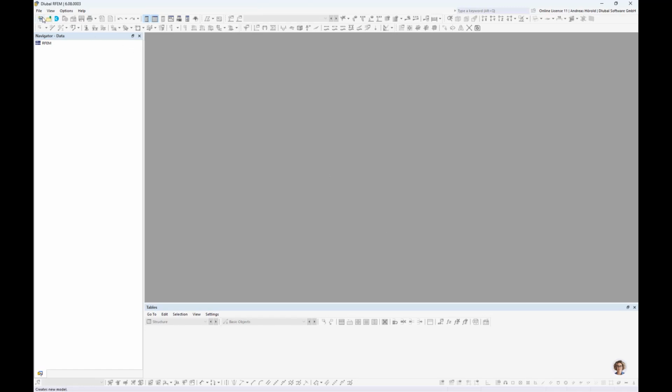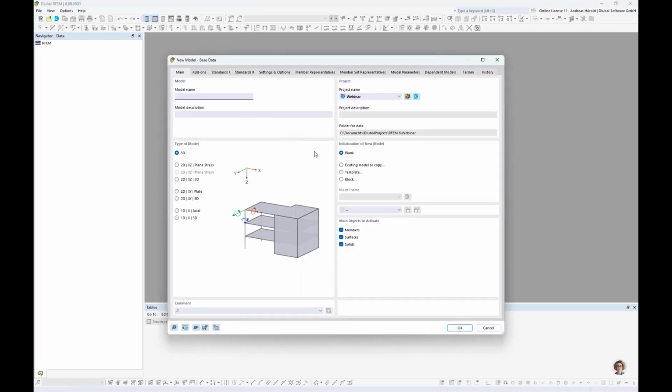So I start with a new model, right above, new model. And we start with the first dialog. It's a similar dialog as in RFEM 5, but the user interface is very modern. So I start with a model name. I call it extension.